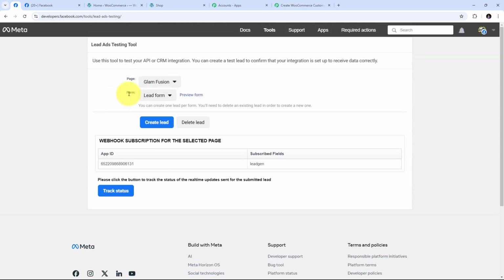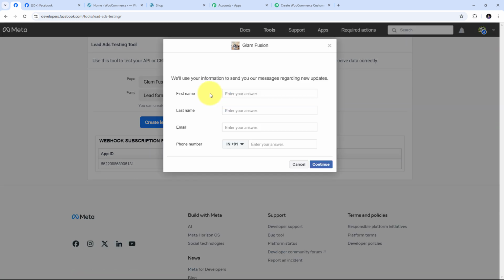Now what I need to do is click on this preview form button. And as I click here, I will get my lead gen form. And in my lead gen form, I need to fill in the dummy details so that I can create a new lead in Facebook lead ads. So I'm going to click here, and here this is my lead gen form. Now I need to fill in all these details with dummy details so that I can create a dummy lead.